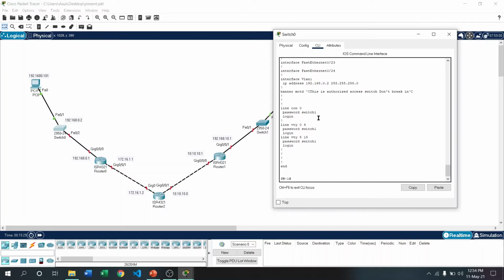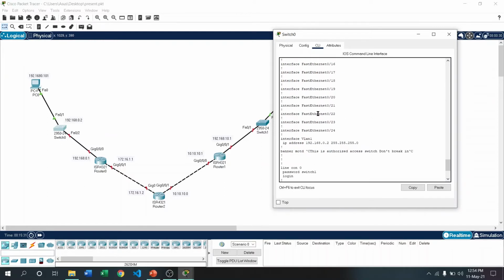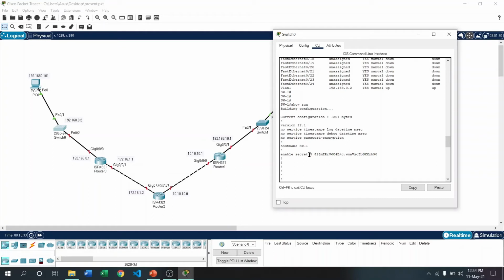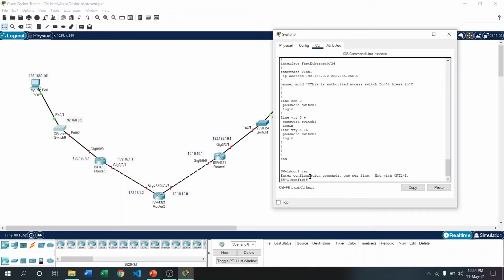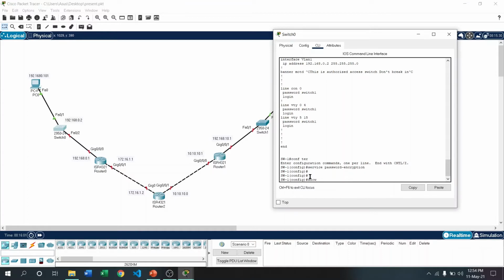You see, these passwords are not encrypted like this one. The previous enable mode password is hashed, encrypted. Now we have to encrypt this password so that nobody can easily find it. How can we do that? A very simple command. We have to go to conf t, global configuration mode, and type service password-encryption.